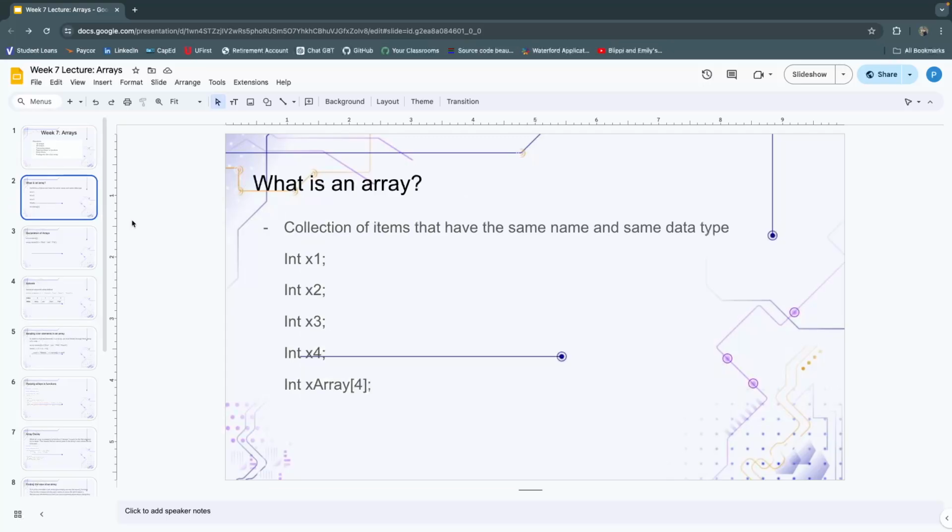An array is a collection of items that have the same name and the same data type. So you can think of it as, let's say you have four variables of type integer, and they can have different values. X1 is 7, X2 is 8, X3 is 4, whatever. Instead of declaring these four integers, you can package them up into an array. So this would be a type int, and the name is xArray, and it has four elements in it, right? It has all four of the x values within that. So you can imagine that this keeps things convenient, keeps things compact.